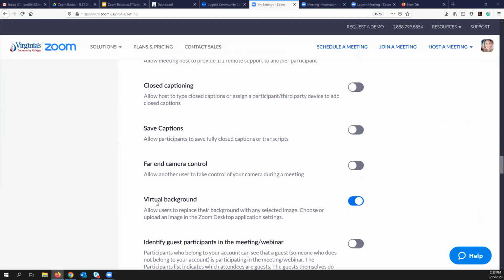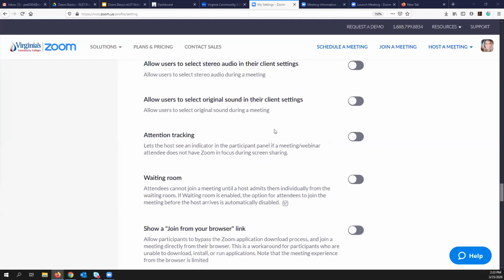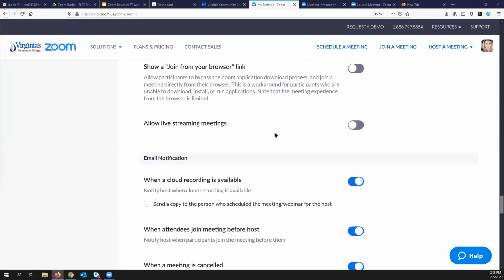I do have the virtual background turned on, and if you have a green screen and you want to turn on the virtual background, you can pretend that you are in other places with some pretty pictures, or with kittens or puppies, or Star Wars or Game of Thrones or whatever you want. So again, I do not have any of these turned on.